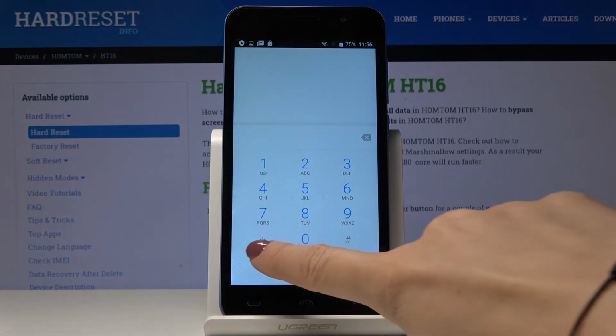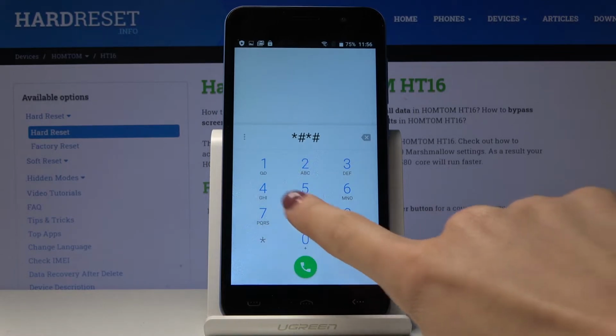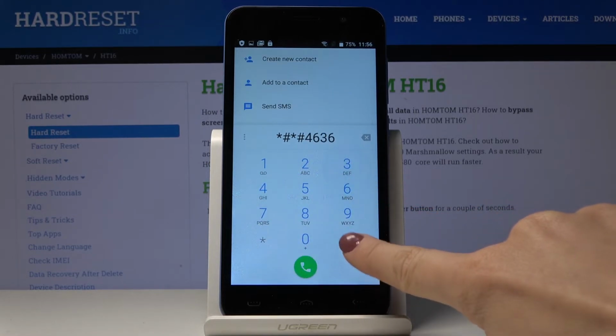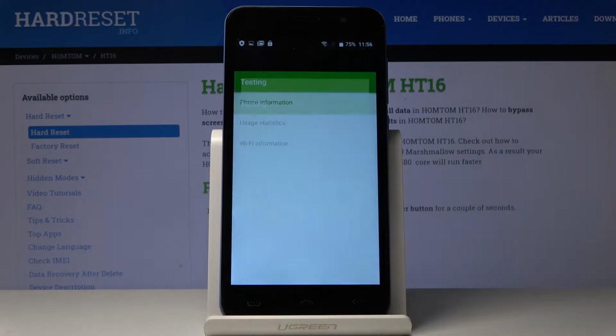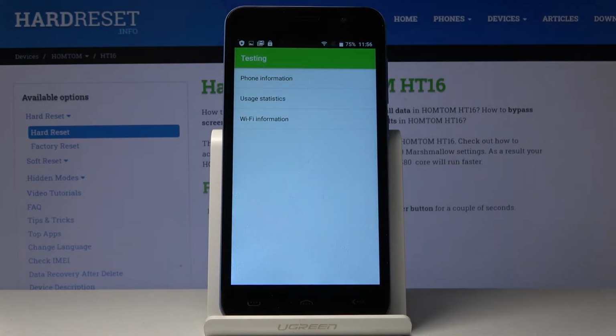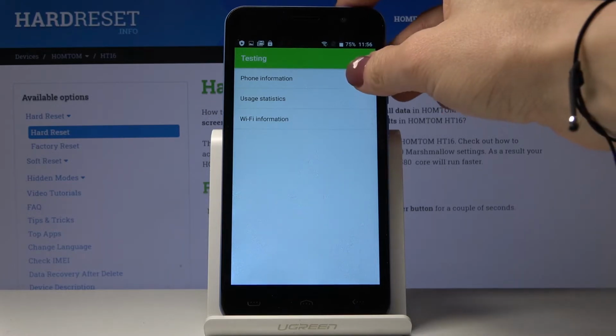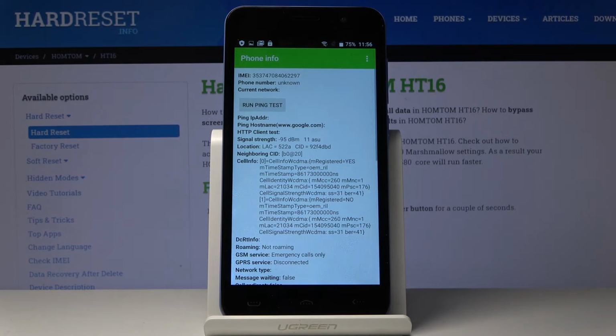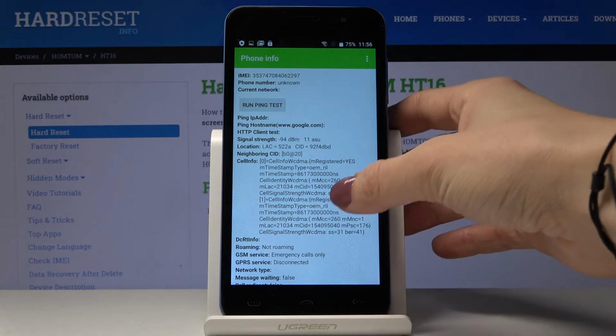And another code is *#*#4636#*#*. And we are in testing mode right now, where you can check phone info, usage statistics, and also Wi-Fi information. Let's start with phone information, where you can locate IMEI number, phone number, if only your SIM card is inserted. Then you can run a ping test here.